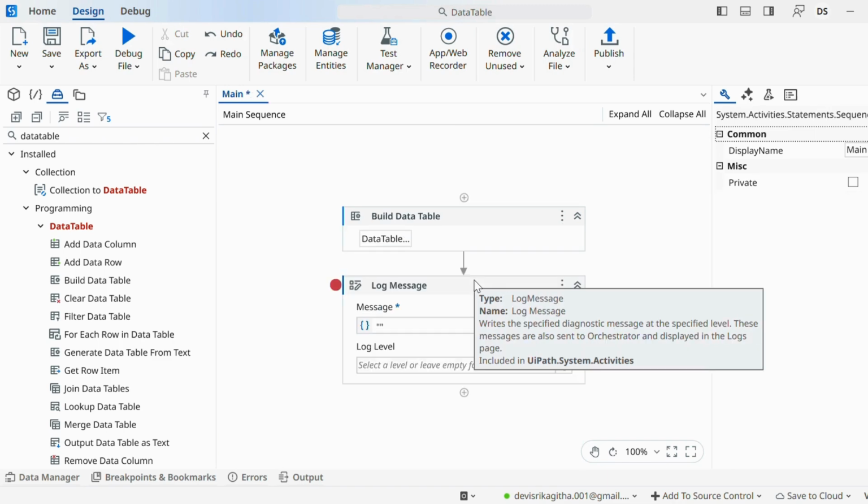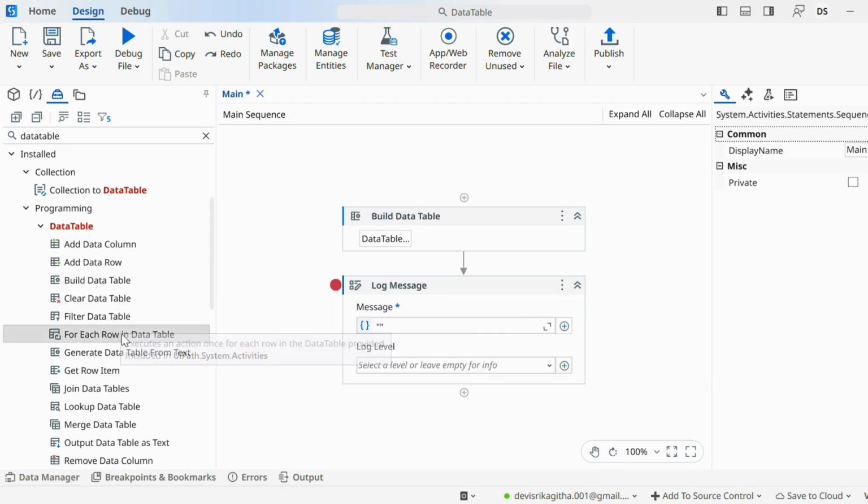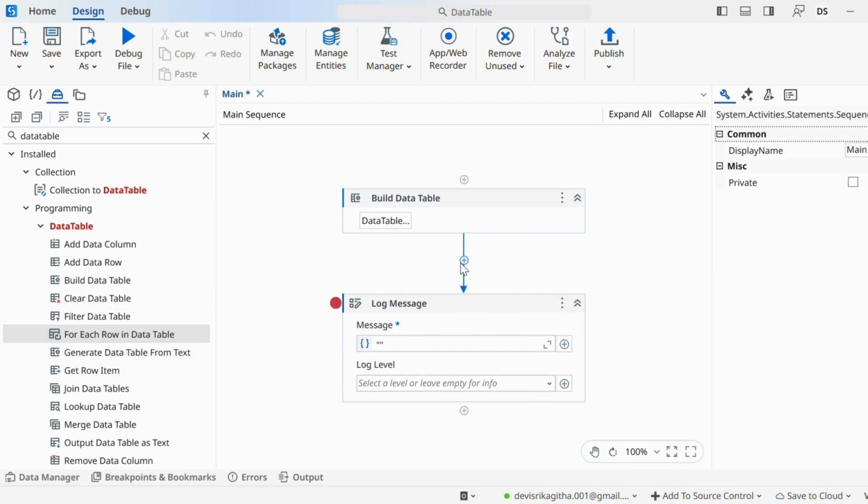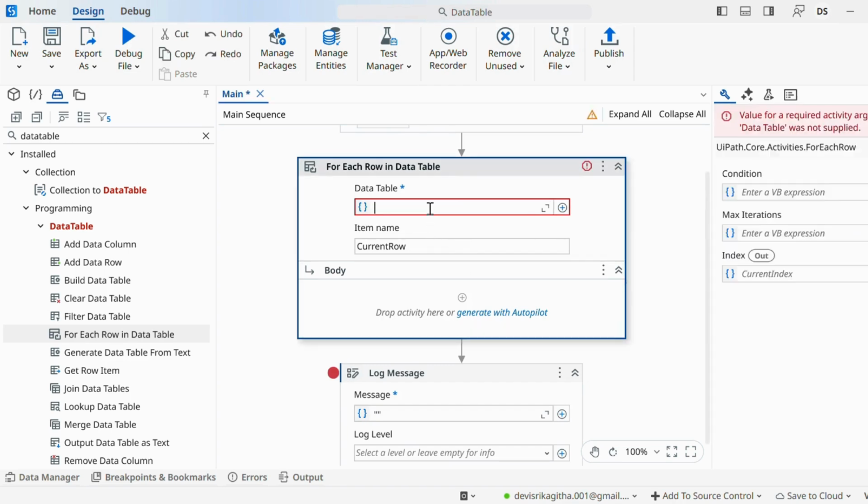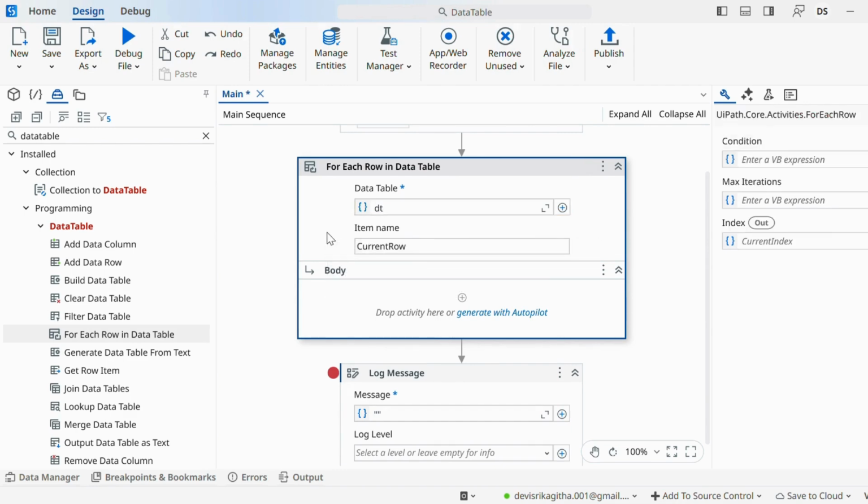For each row in data table, if we want to iterate the data table data, we can use the for each row in data table. So in the data table section we need to pass the data table variable. In the current row basically we will have the iterating row information. If you want, you can create the index. So here I'm creating the index.